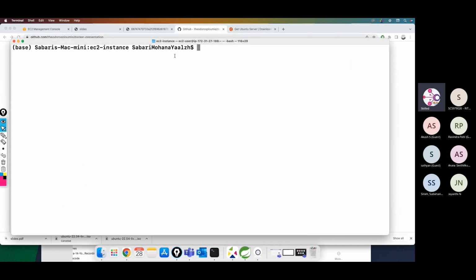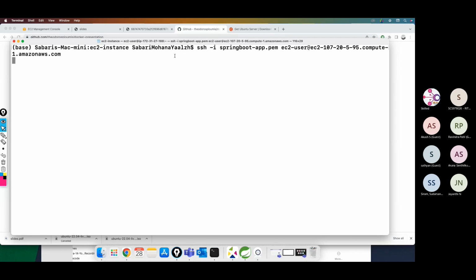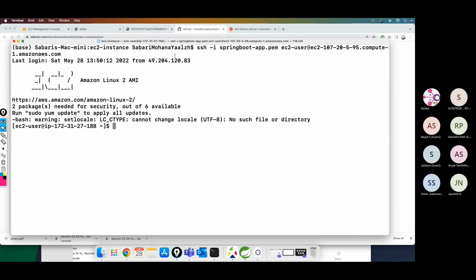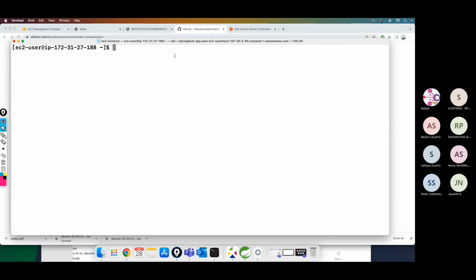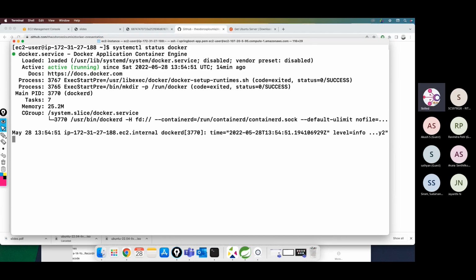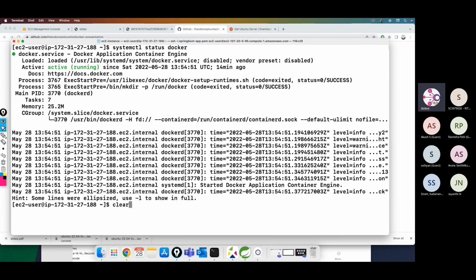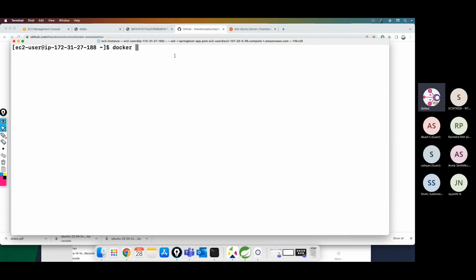Okay. So the session got expired, so we need to log in again to our EC2 instance. Okay. So Docker, systemctl status of Docker, which is up and running. Great. So now listen carefully. I'm going to use the Docker client tool to pull an image. Right now we don't have an image.